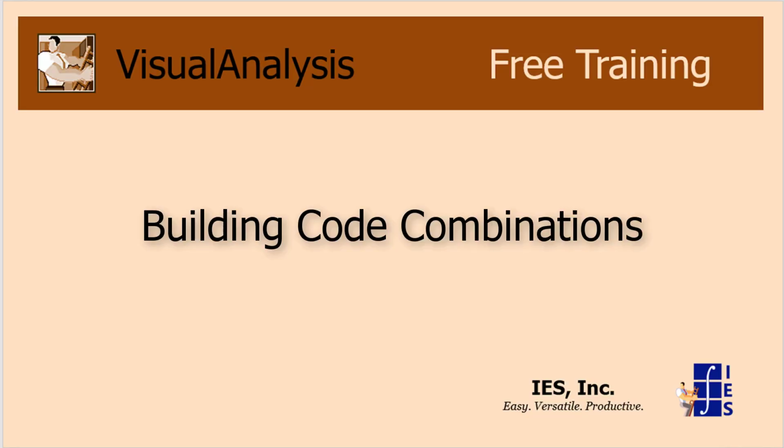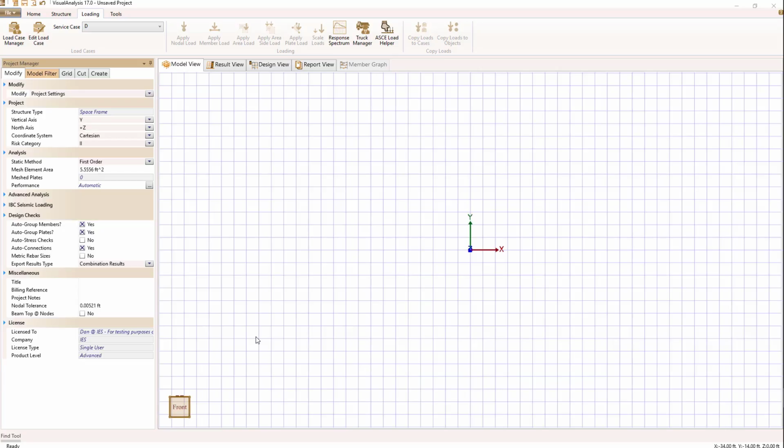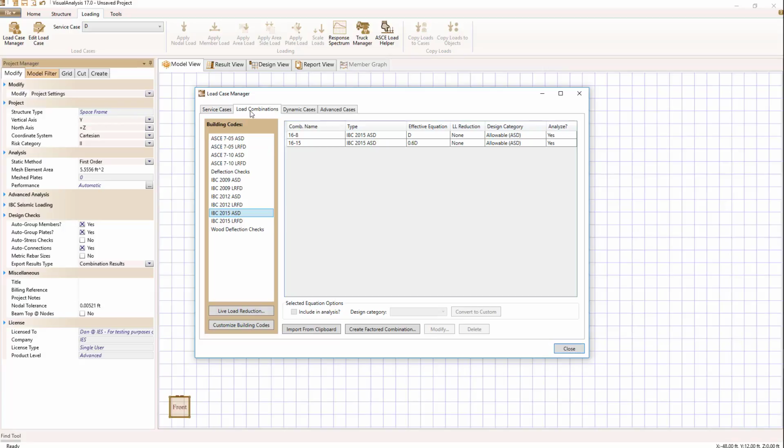Let's talk about building codes in visual analysis. They're very important to be used in the design process. If we go to the Load Case Manager and click on the Load Combinations tab, we can see that we have some predefined building load combinations that are always set up.